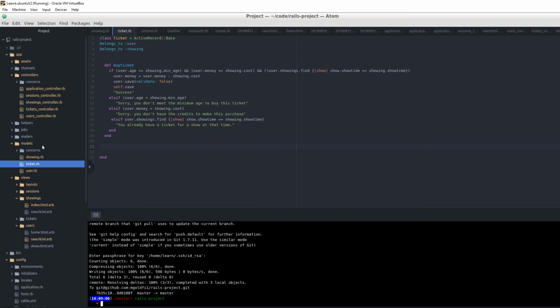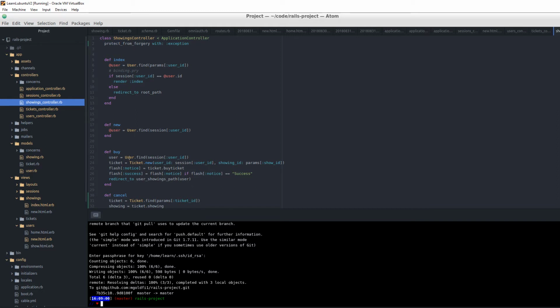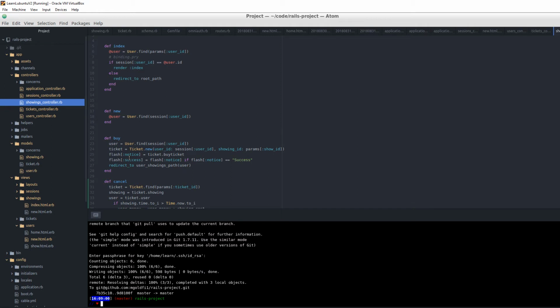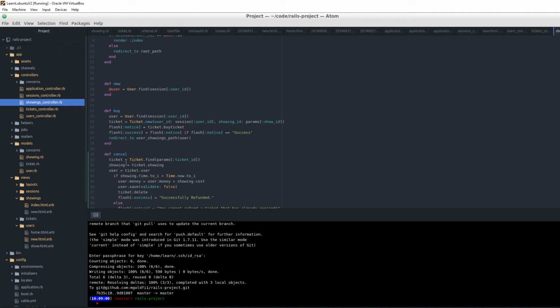So I'll show you that action. Okay, so here's that. When the user clicks that button and submits a post request, it'll find the user from the session ID, set that equal to the user, create a new ticket with the user and showing, and then the flash notice will be whatever the message of the buy ticket method is, and then it'll redirect them whether successful or not.